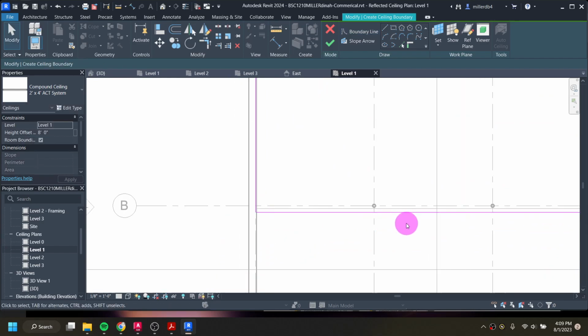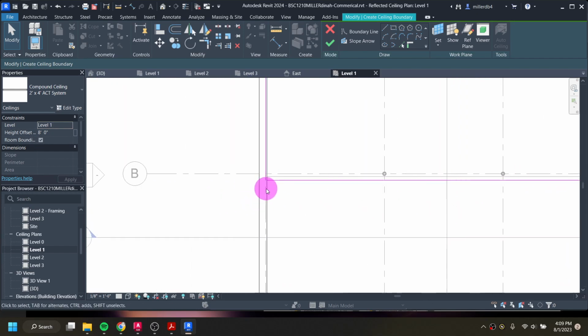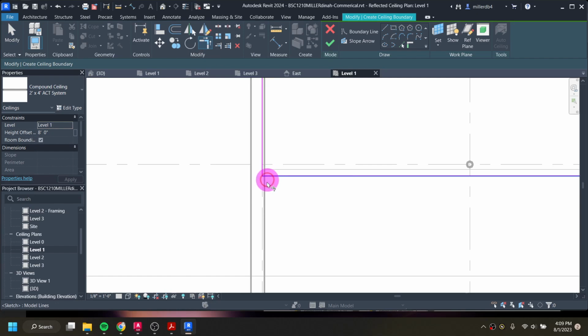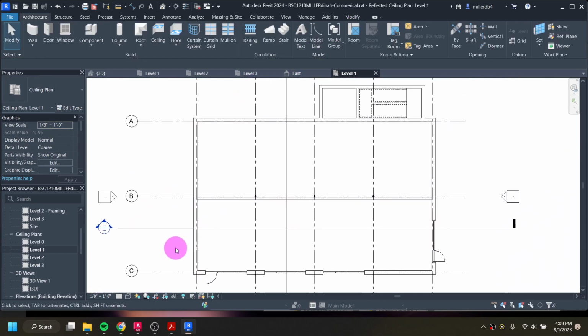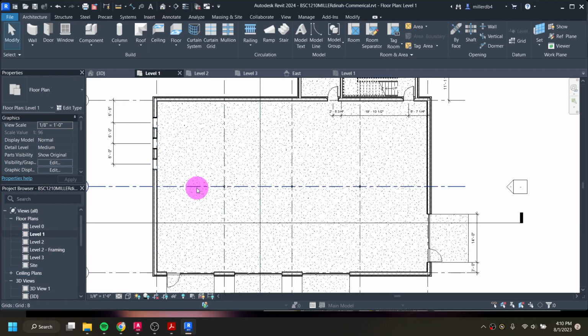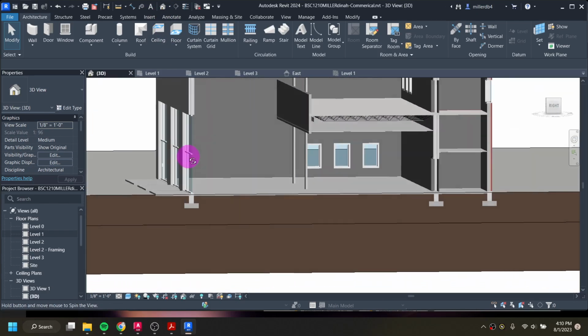In this case, it did just bring those to meet at that corner, which is wonderful. But on this one, it did not. So what I'm going to do is use the trim and extend to corner to bring these two together. And then I want a height offset for this one of 12 foot 4 inches. So it's going to be just a little bit higher up. When I click OK, in this view, I can see ceiling tiles because I'm in a ceiling plan. When I'm in a floor plan, I obviously can't, but it would have been hard to sketch that in the floor plan. And then if I go into my 3D view, we can see that we now do have a ceiling there.